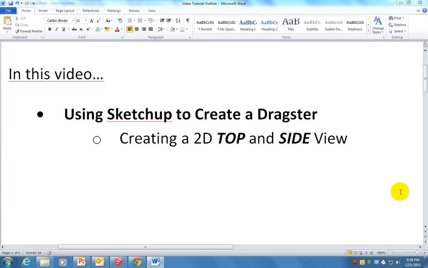In this presentation, I'm going to show you how to create a two-dimensional top and side view for your dragster. So we're going to assume that you've already played with some three-dimensional views and you have an idea for what you want to make. But now we need to put that into practice in the two-dimensional sense and make something that we can print out so that you can make your dragster. So you can actually print out a template.